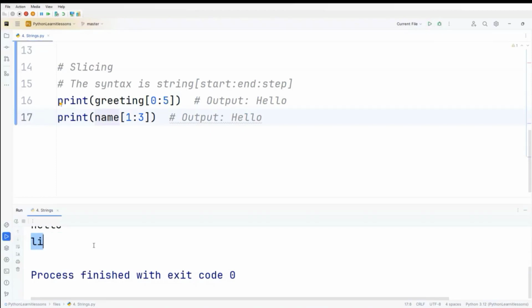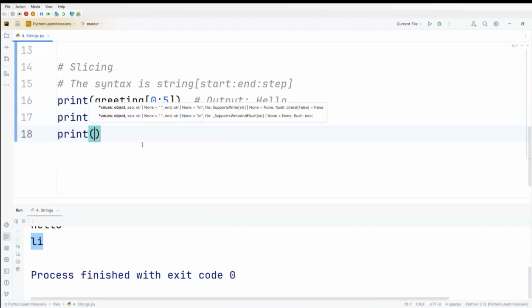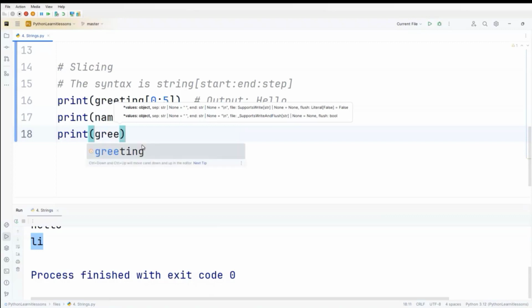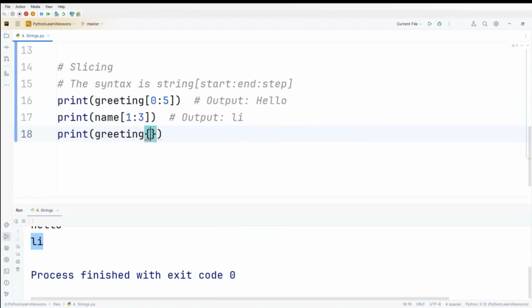And as you can see, we'll get Li here. Let's change it. And again, we can use reverse here. An example for it is we'll use print again, and we'll use the greeting variable, add square brackets, and such a structure: colon, colon, -1, for example. And we'll add this command.